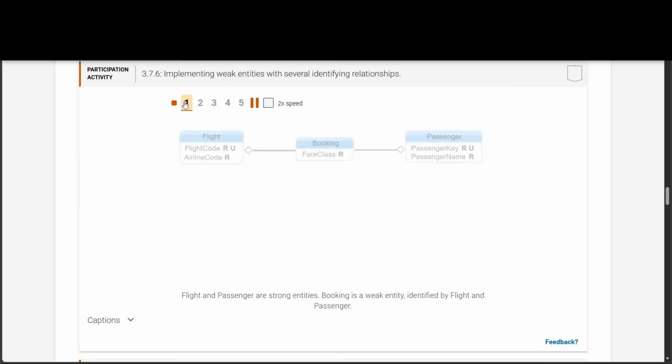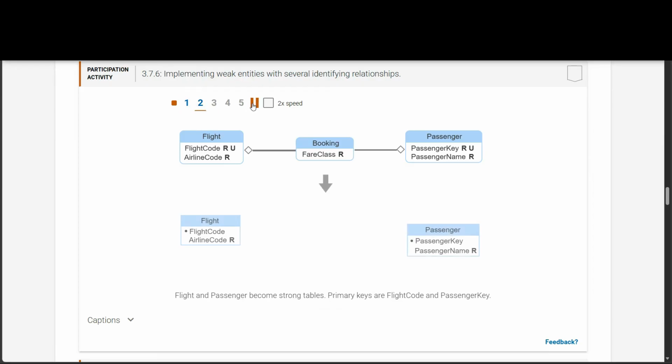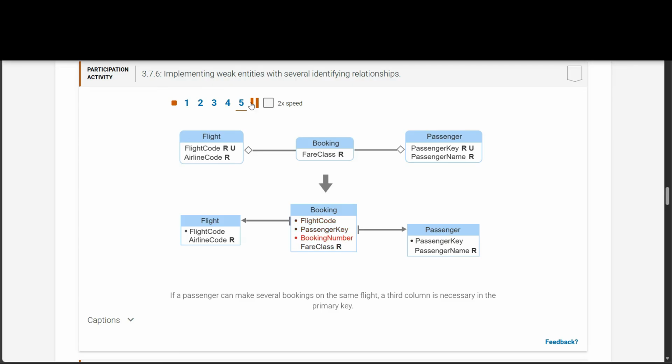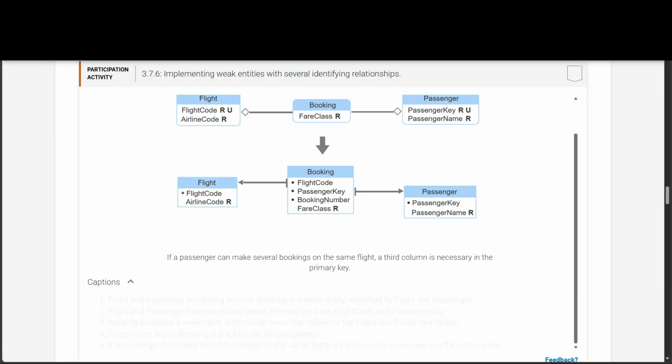So flight and passenger are strong entities. Booking is a weak entity identified by flight and passenger. Flight and passenger become strong tables, so the primary keys are flight code and passenger key. Booking becomes a weak table with foreign keys that reference the flight and passenger tables. So the primary key of booking is flight code and passenger key. If a passenger can make several bookings of the same flight, a third column is necessary in the primary key.